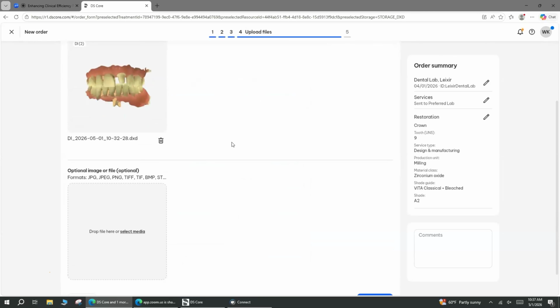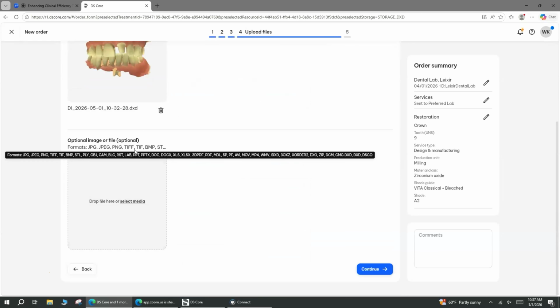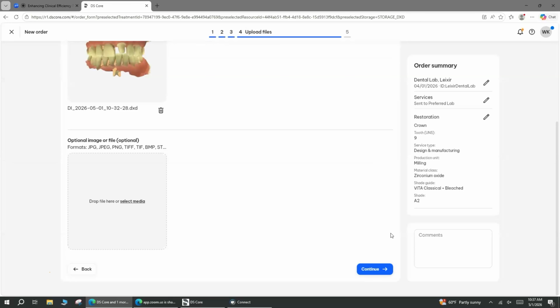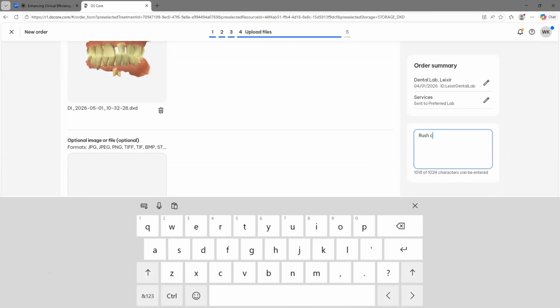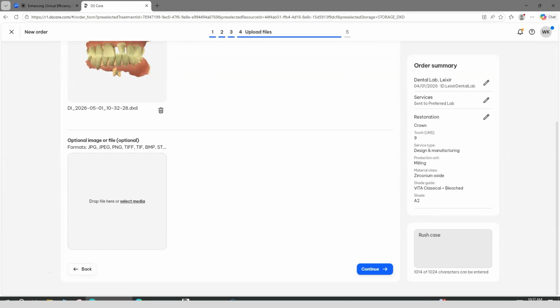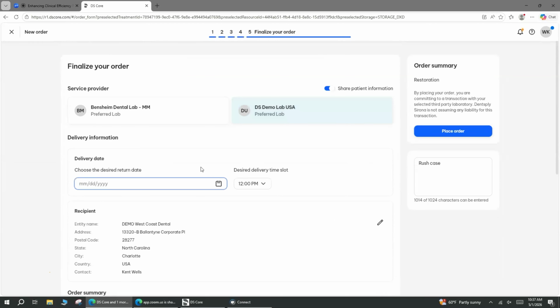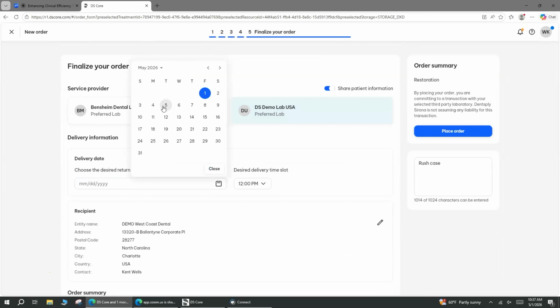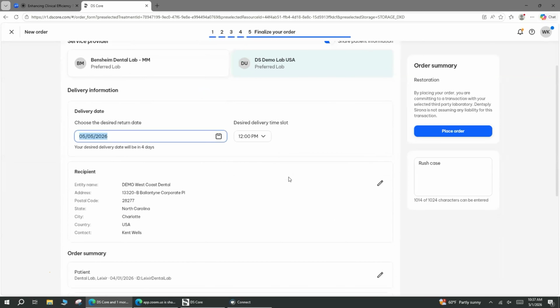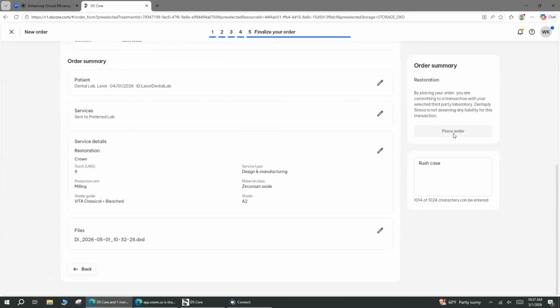And then if you're going to add anything additional, you can do that here. So as you can see, it's an open platform. If there are additional files you're going to upload, you can do that. And if there are any comments you want to attach to it, you can do that as well. Like, hey, rush case. And continue. So I'll put it in the demo lab and then we can do a rush case, maybe for Tuesday. How about that? And then you can also choose a delivery time if there's a set delivery time. And place your order.